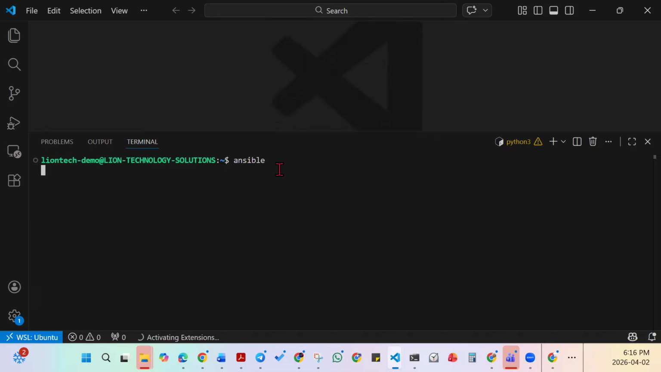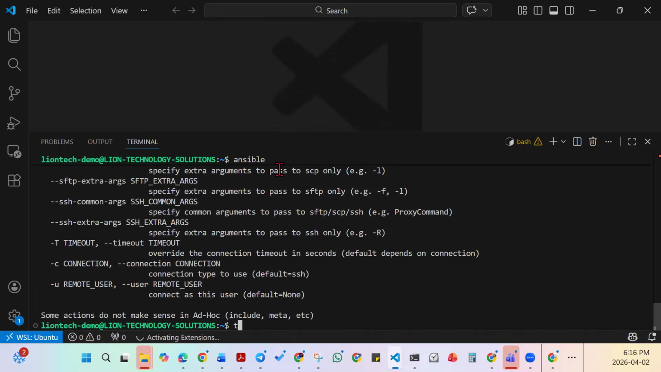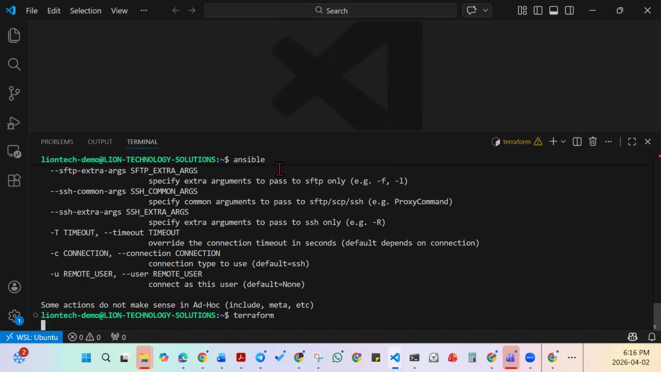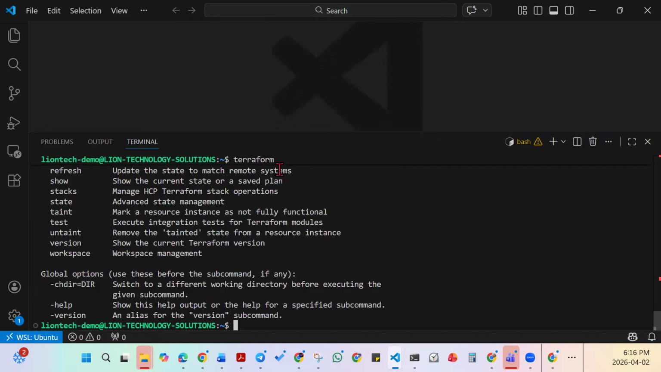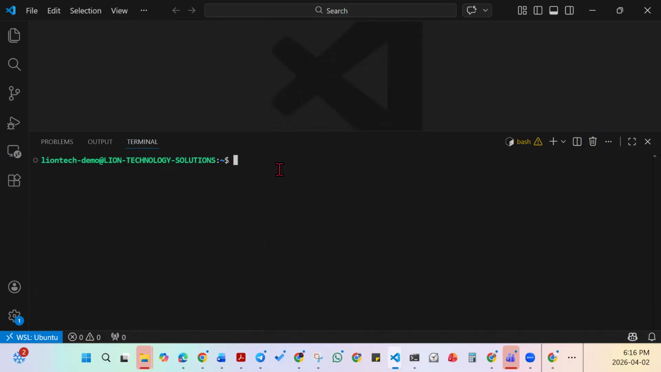Okay, great. And then if I run Terraform, you're going to see that Terraform is also installed, right? Perfect. Those two things are installed. So now we can clone our repository.